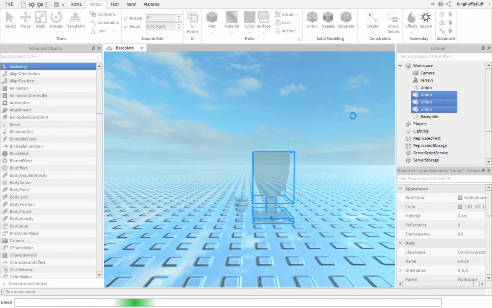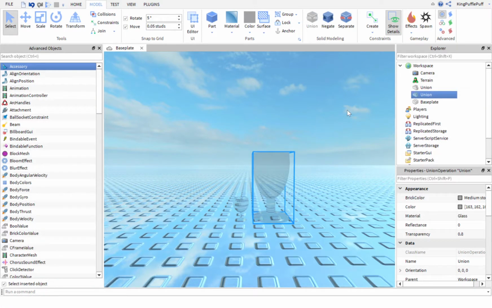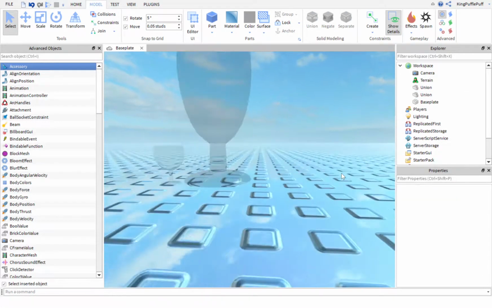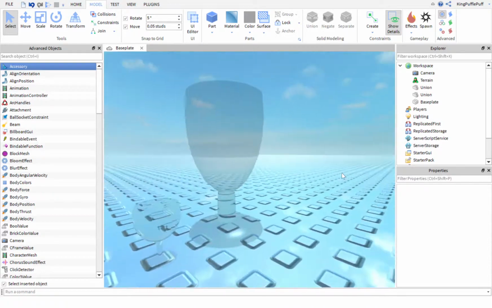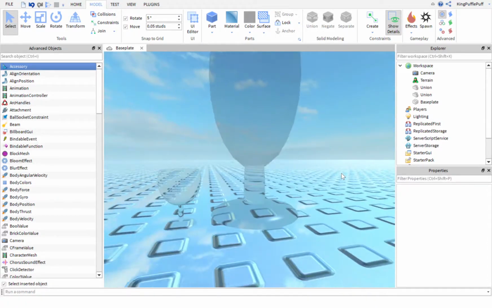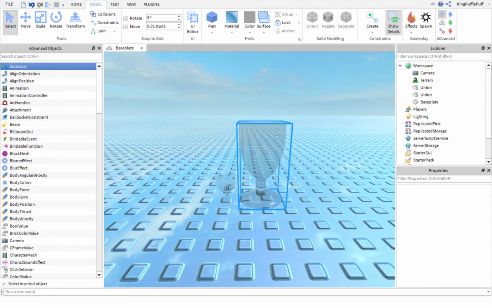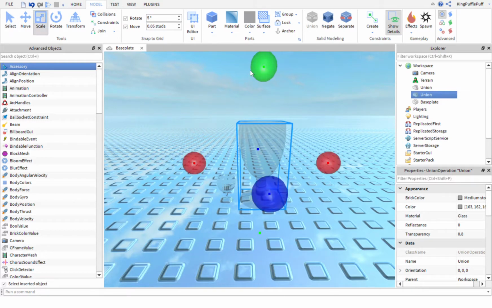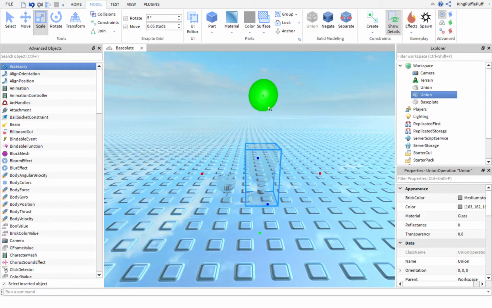It might take a bit longer because now the glass is hollow, there's more triangles to mesh together, but that was relatively fast. And if we spawn our character in, you'll notice right away that this glass is actually really big. So what we could do is take the scale tool, hold shift, and just drag that right down.